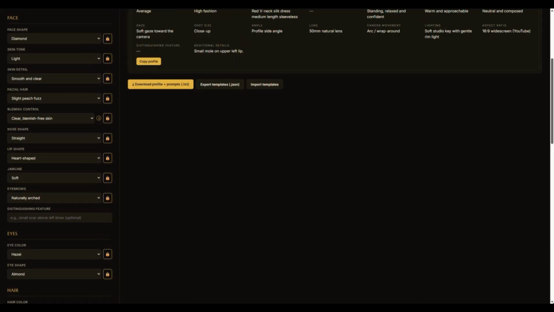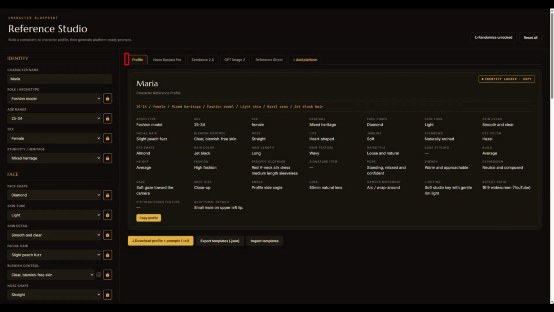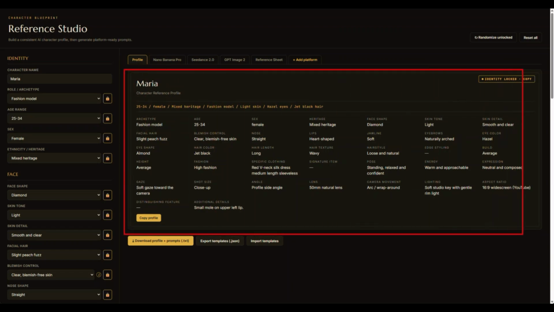So at the very top, you can see here's our profile. It's going to show you everything that you've selected for your character. All of the traits, all the characteristics, everything that you've chosen is going to be in your profile tab.